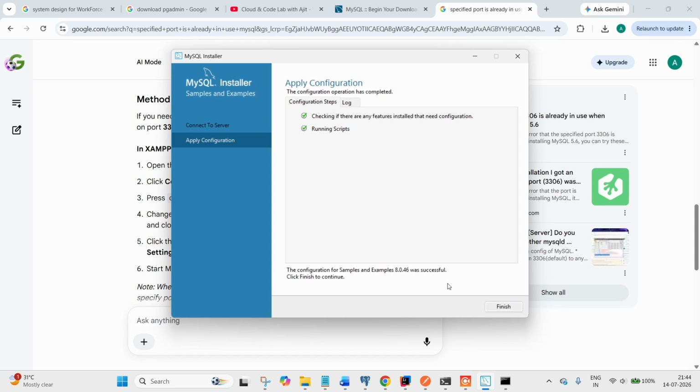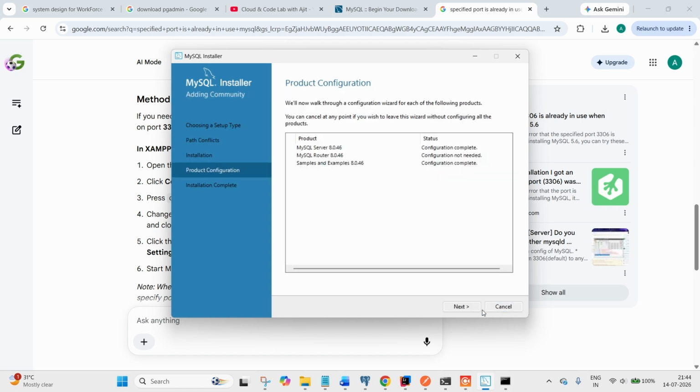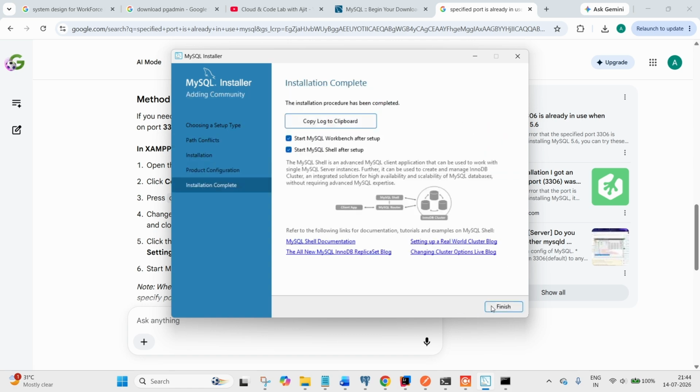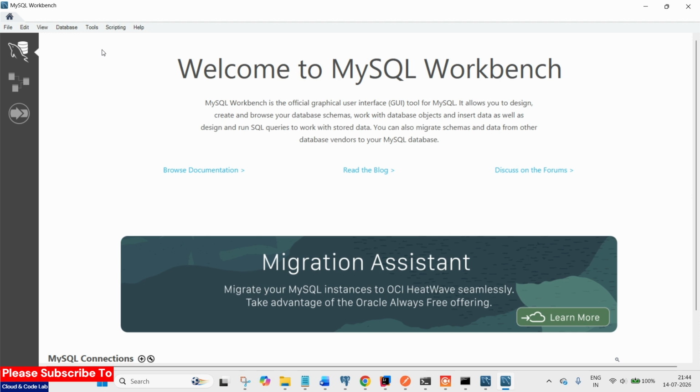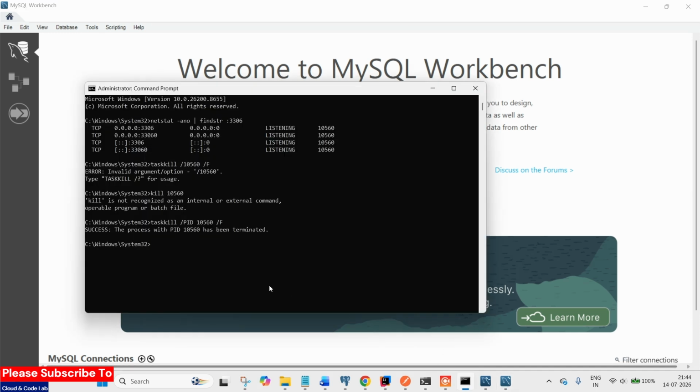We will wait for some time, and now I will click on finish and next, finish, and it will install our MySQL Shell, and our MySQL Workbench has been installed. I will go here and type, I will exit it.